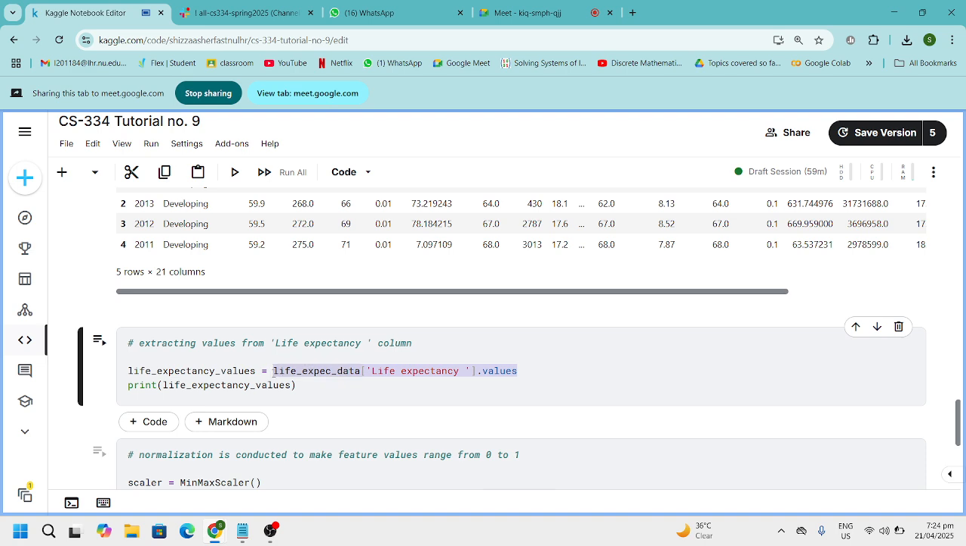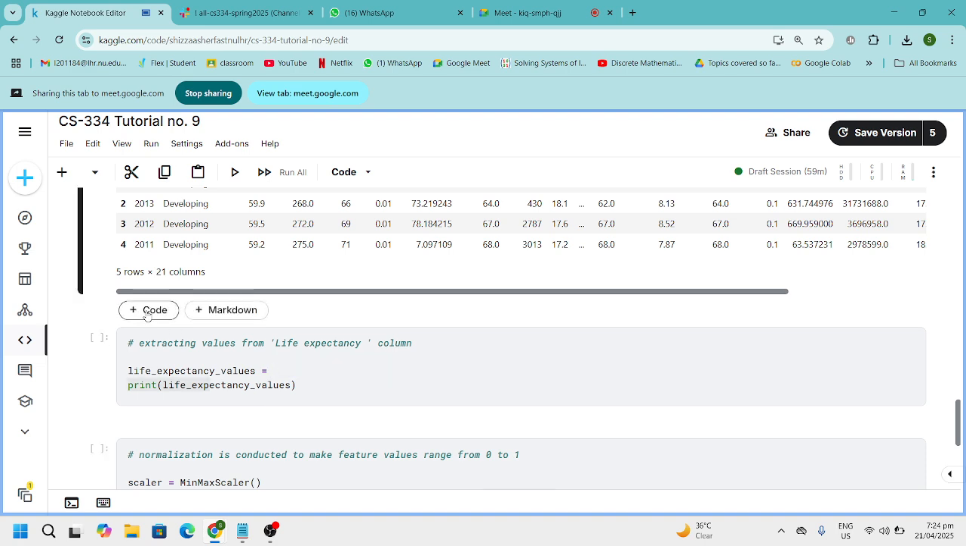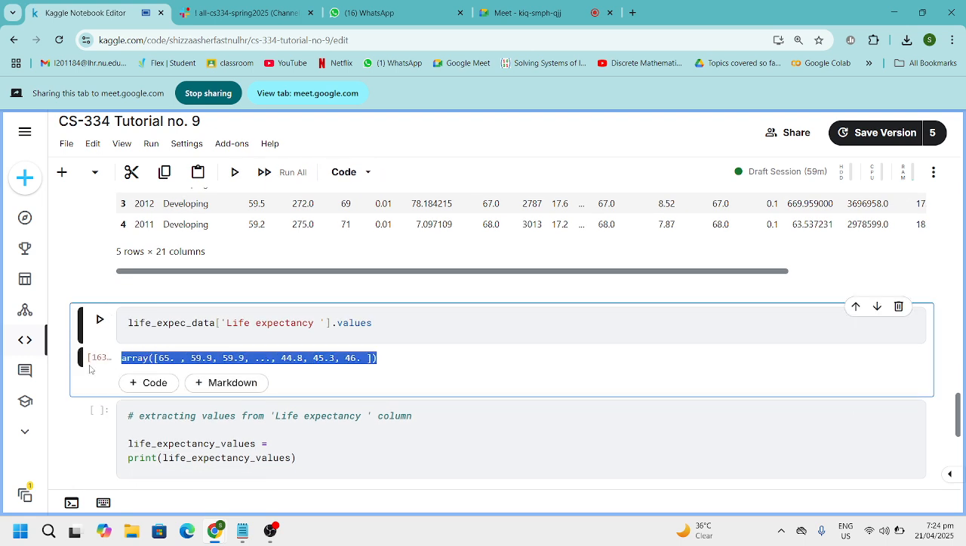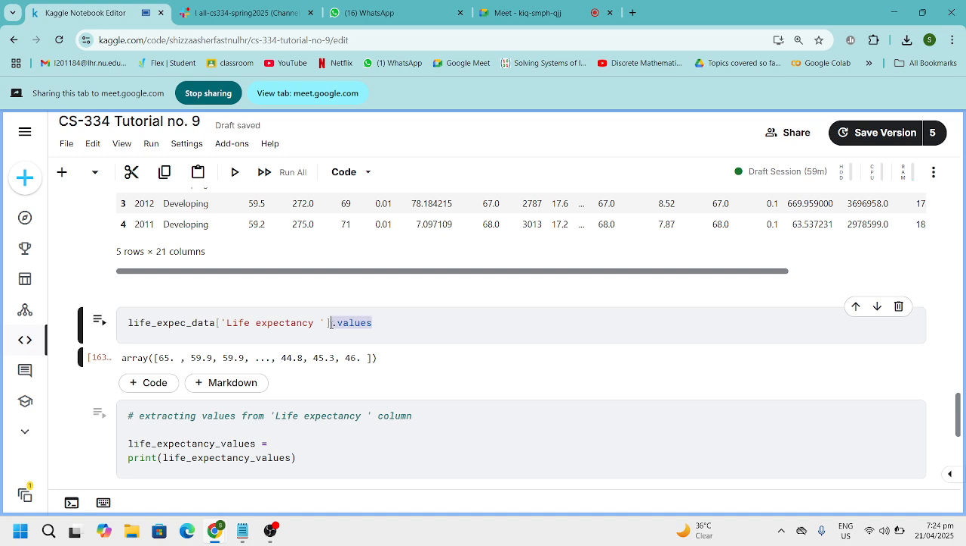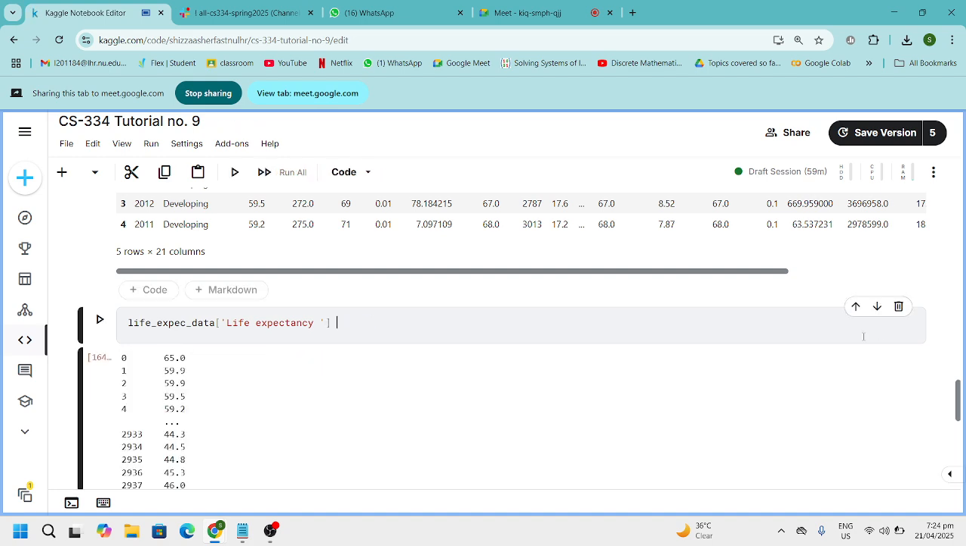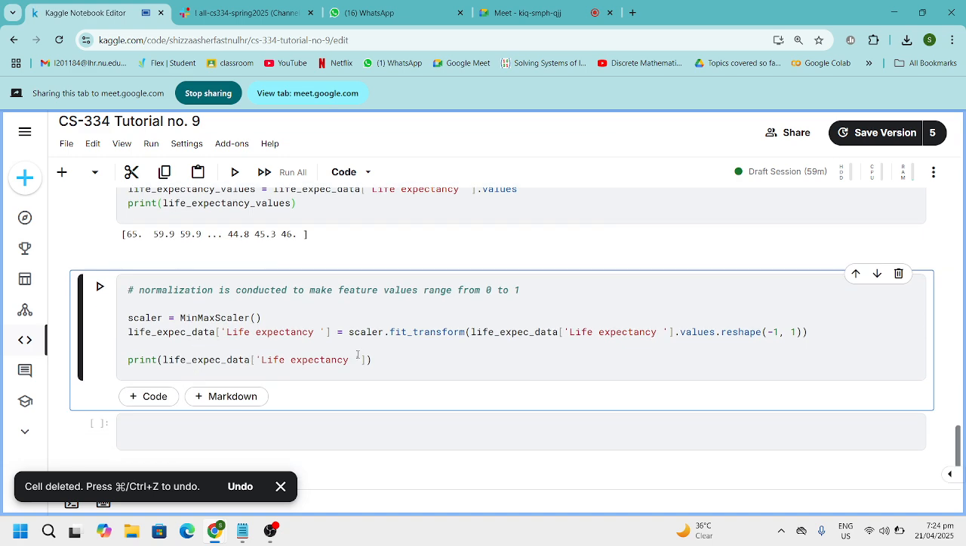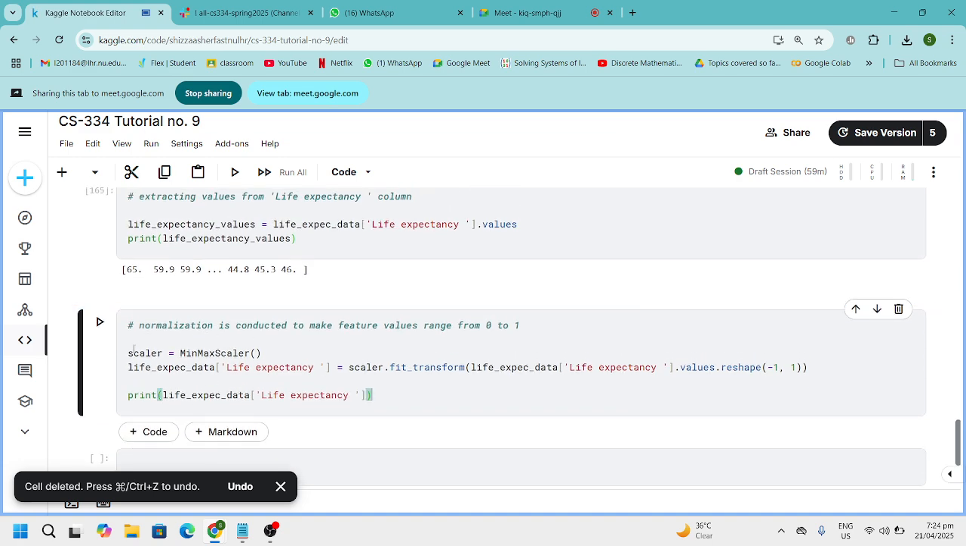All right, so I take the values. Dot values just gives you an array. Why don't I quickly show you guys as well. See, it gives you an array. If I remove this dot values, then it will give me a pandas series, and I don't want a series right now. All right, so I'm gonna take these values and then I have to initialize my scalar.